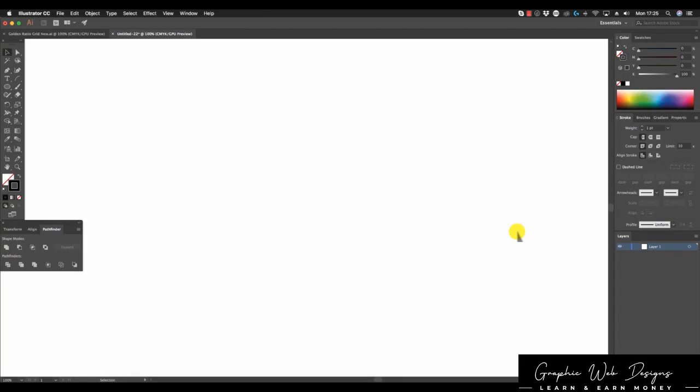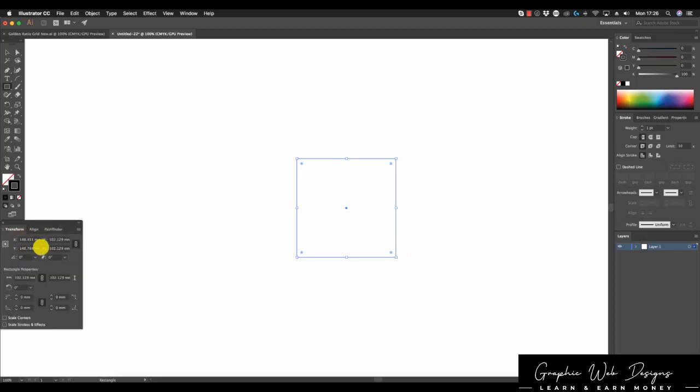The following method is the easiest way to develop the entire golden ratio grid in one fell swoop. And it starts with a square. So selecting the rectangle tool, I'm going to draw out a square, holding shift to keep proportions. I'm going to go to transform, and with constraint selected, I'm going to ensure that this has a width and a reflective height of 100 millimeters, like so.